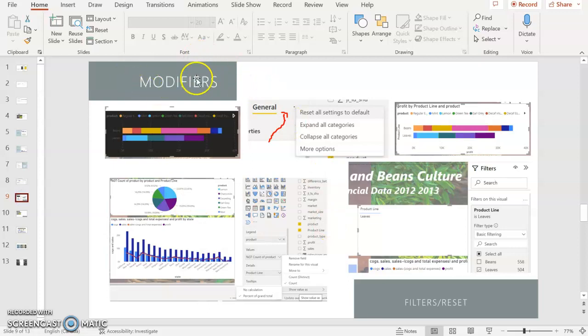One of the things that I really did like was using the modifiers within Power BI. Here you can see a graph that I had created. I didn't like the way it turned out. I liked the fact that you could just go in, right click, and reset all the settings to default to start back to the way it was originally created, and this was it.